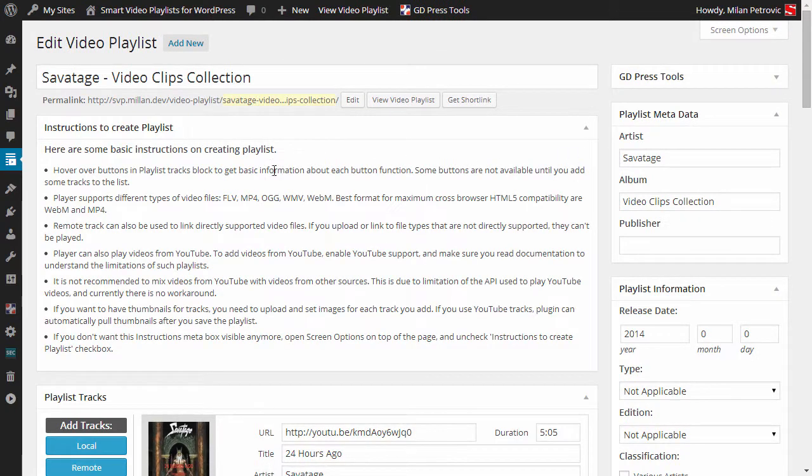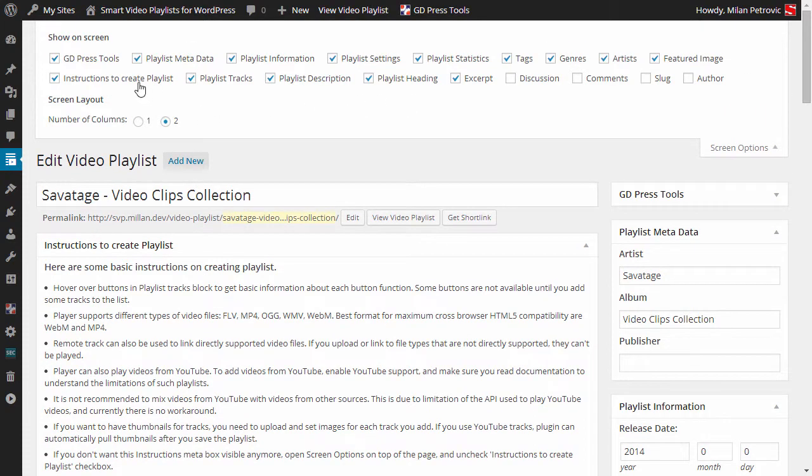First thing, you have an instruction meta box where you can see some basic information on how to create the best playlist and how to use different features. If you don't need it, you can simply hide it.